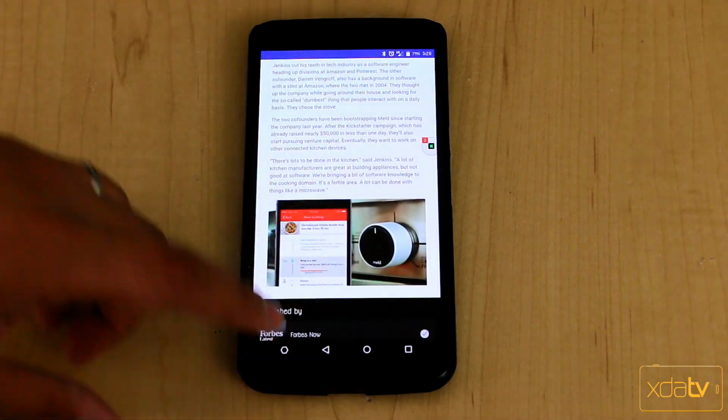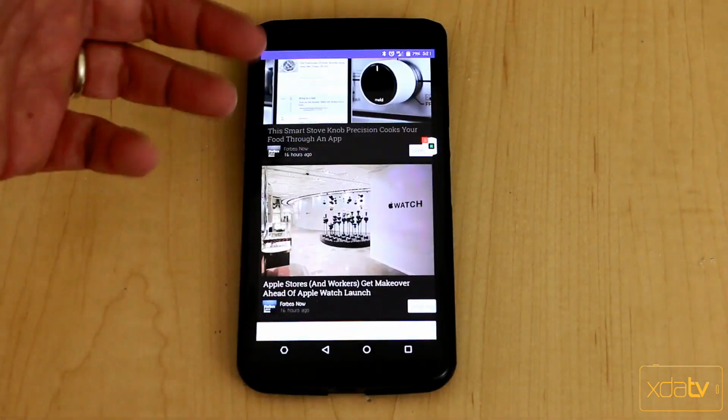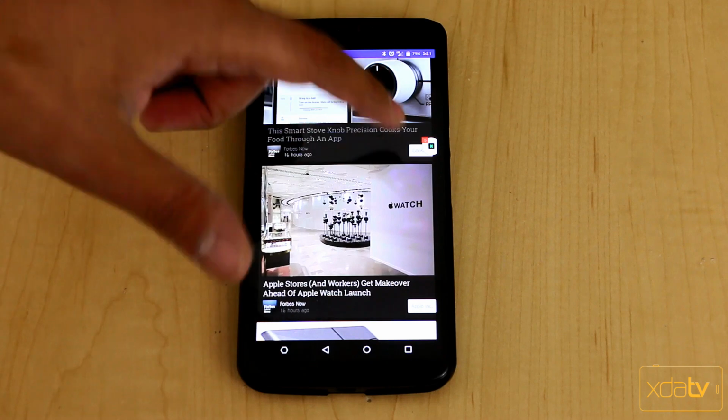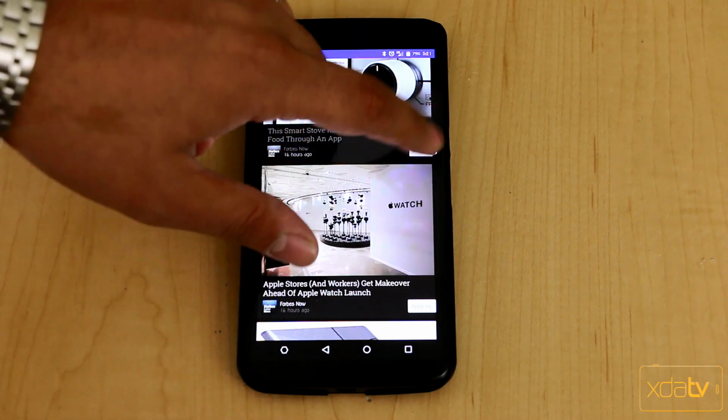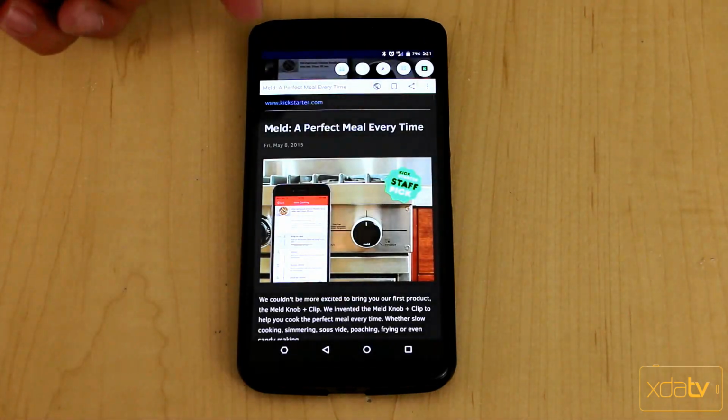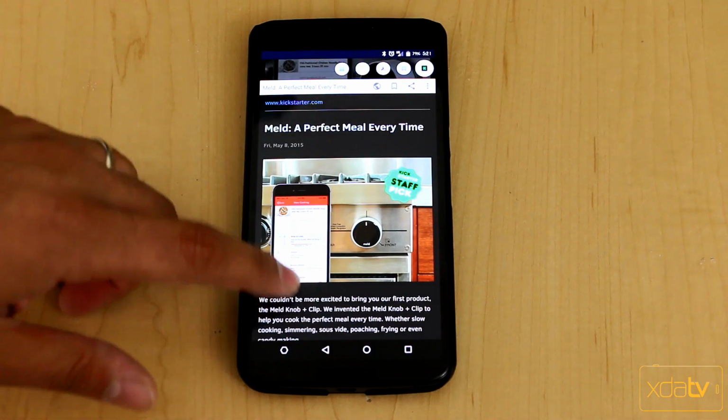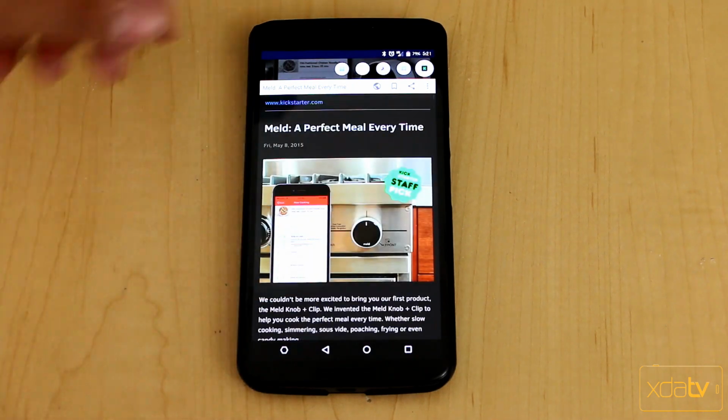I can even go back. We'll go back here. I can look at other articles and keep going through, and at the same time all my information is sitting there. Then when I'm ready to interact with it, I can go through. This is the article that I just clicked. This is the staff pick, obviously off of Kickstarter.